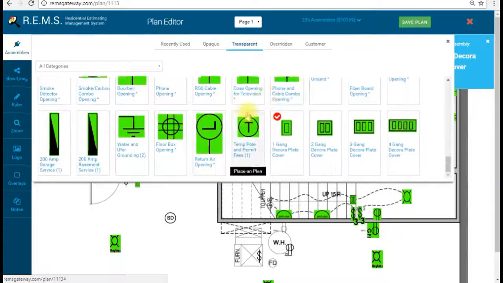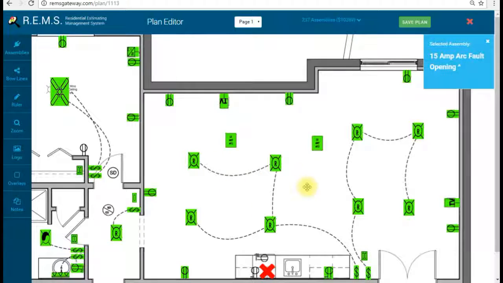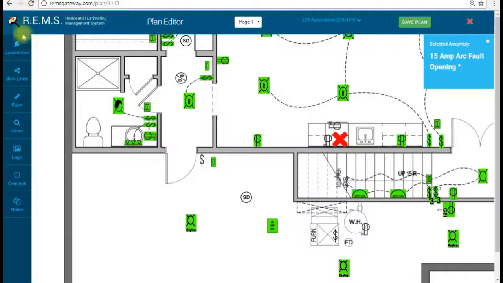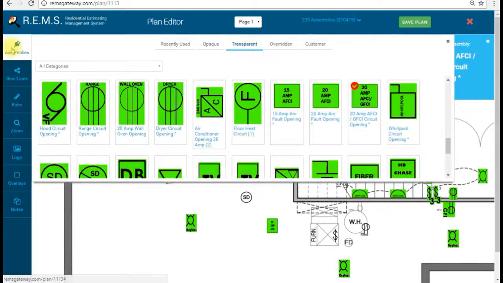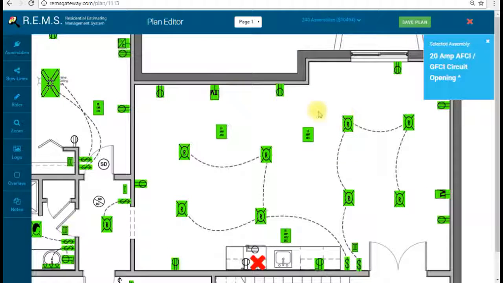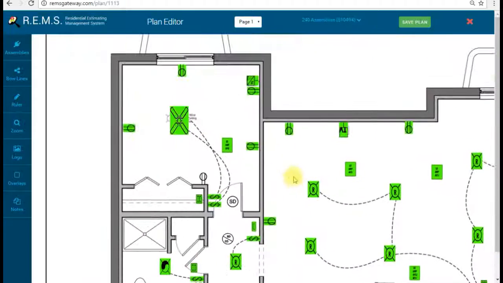Put our circuits down here. Put 2 out here, do 1 over here, and we'll do 1 in the unfinished. I'm going to do a 20 amp GFI AFCI for this bar. So now we have our circuits that are going to be added for our general outlet and lighting circuits. So that's the majority of the layout.